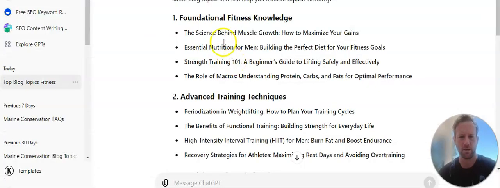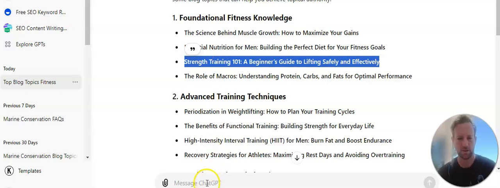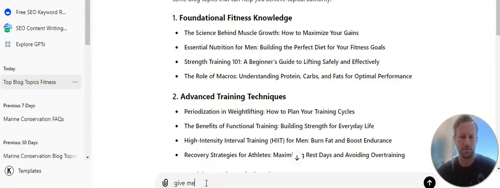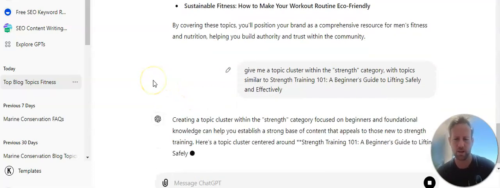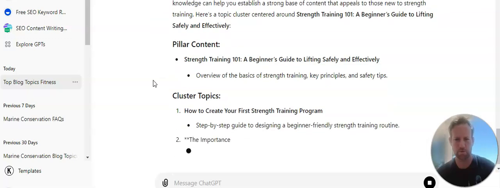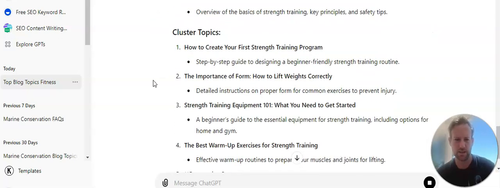So we go back to here. And what I would do is take one of these, because these are kind of similar, and say, grab this and say, give me a topic cluster within the strength category with topics similar to this, and then just paste that in. And this will just help you slowly create these clusters, right?